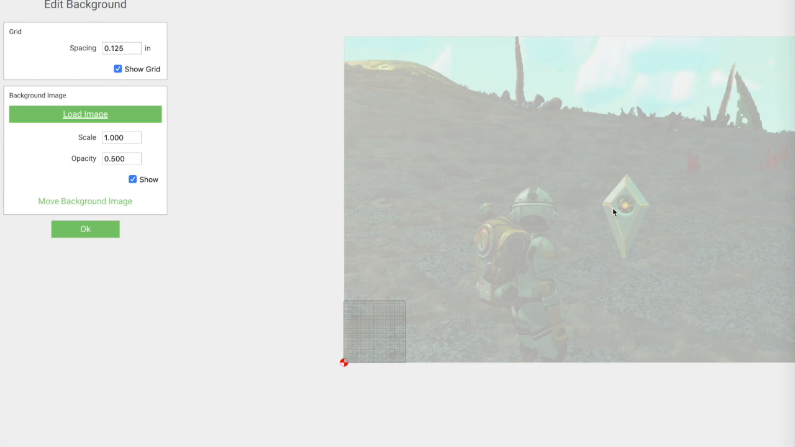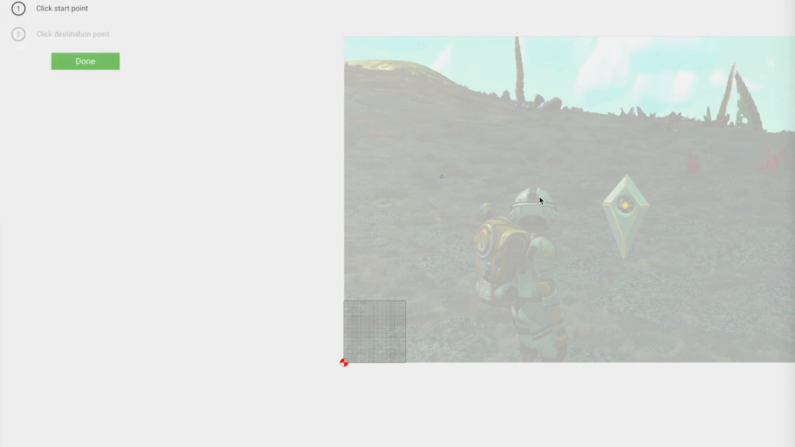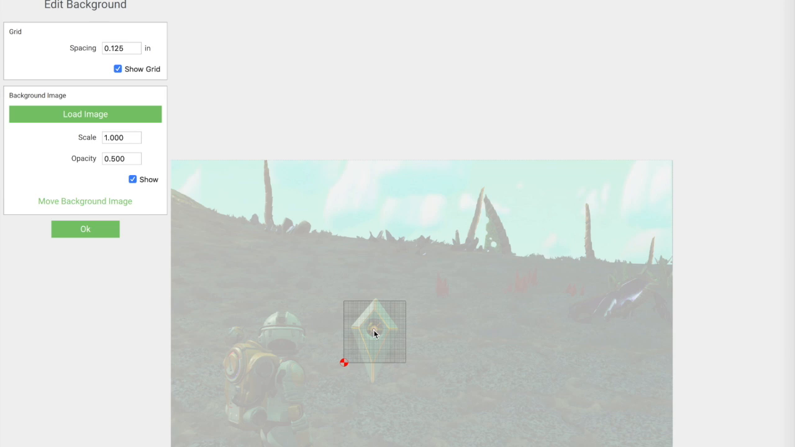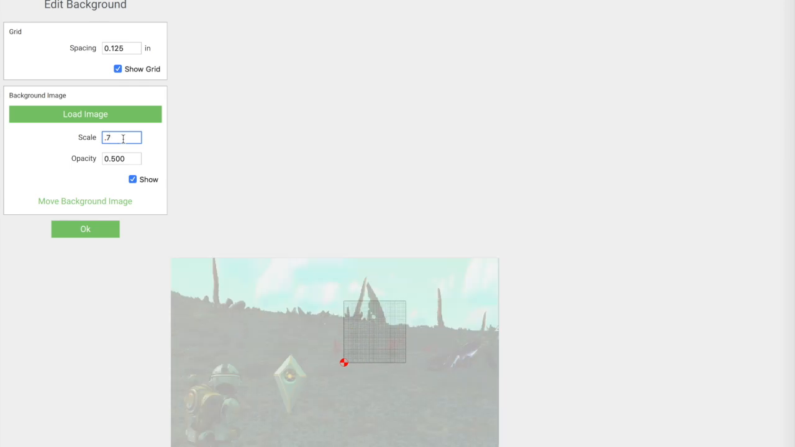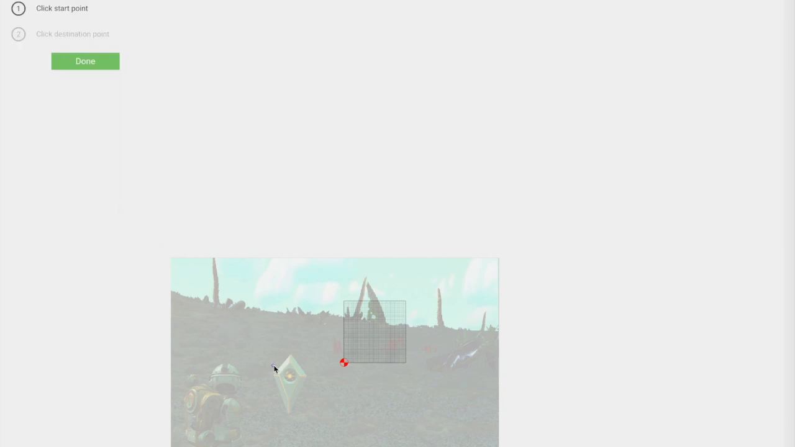And I need to do a combination of things. I need to move this into the center, and I need to shrink it down so that it fits. And this is not the most intuitive process. If you want to move the background image, you click this, move background image, click part of the image, and then click where you want it to show up in your canvas. So now you notice I've got things too large still. So I'm going to set this to around 0.7. You notice that it shrunk it, but it also moved it again. So now I've got to move things back.